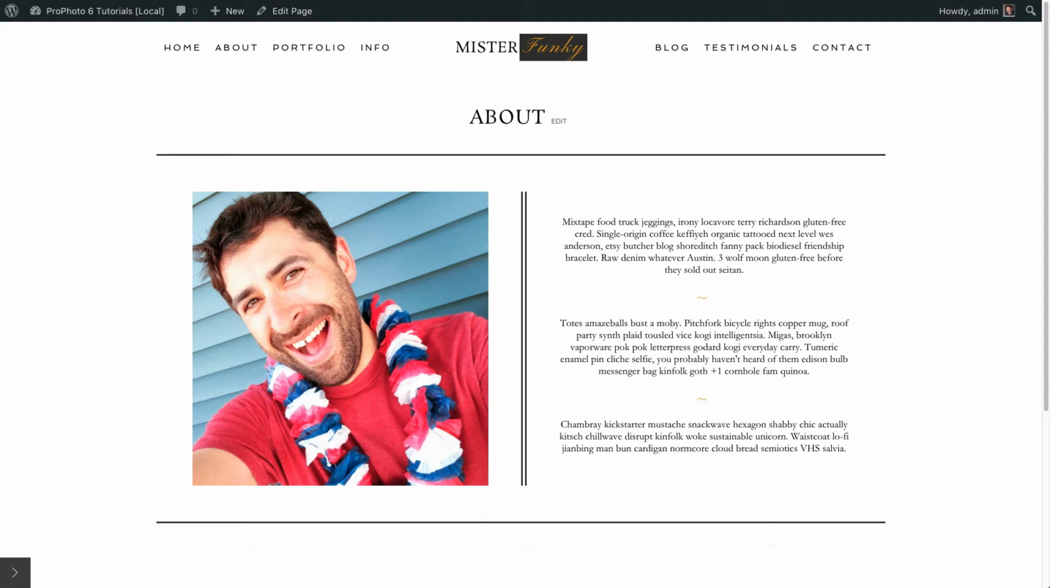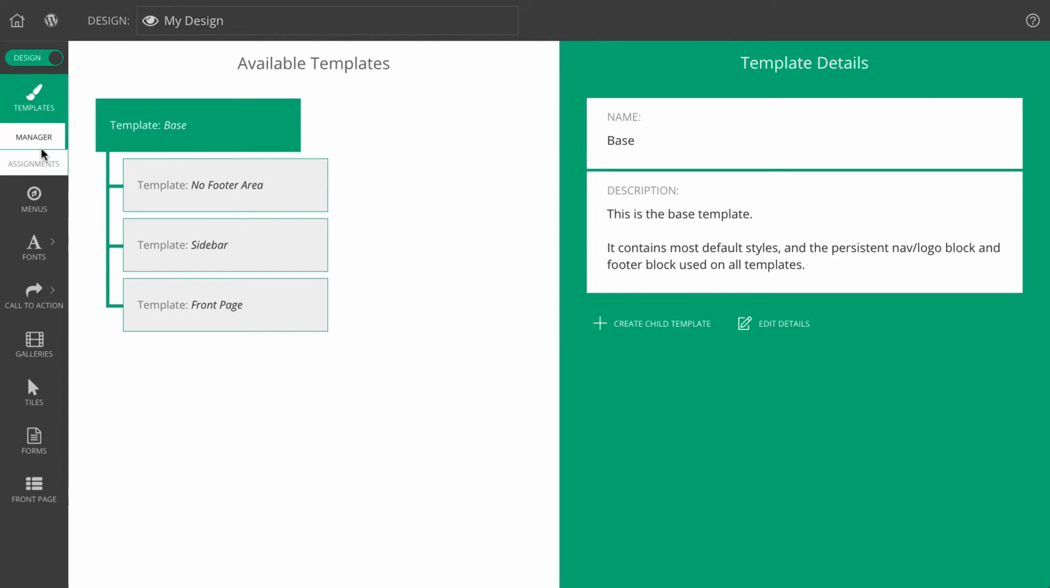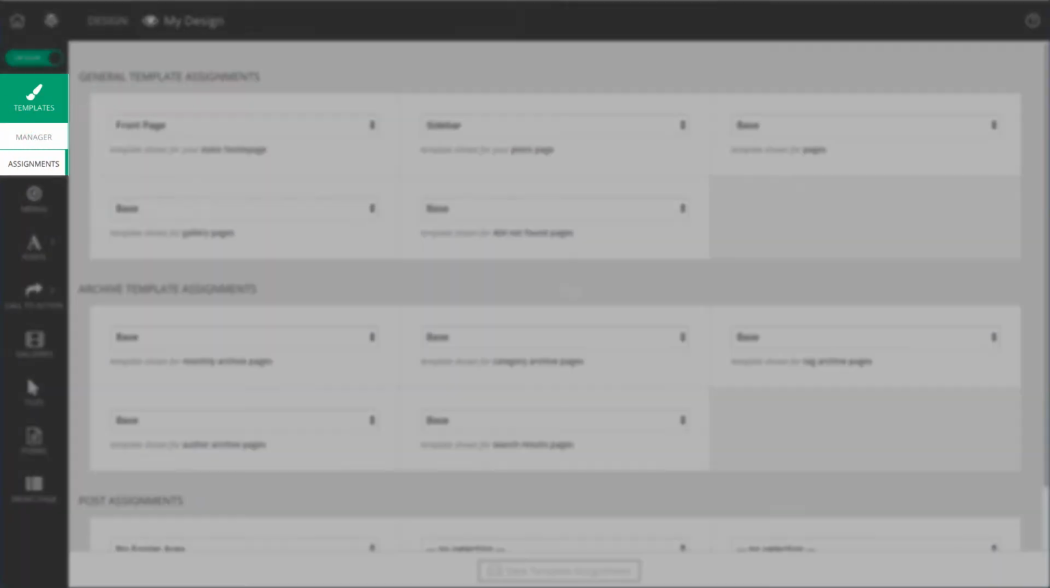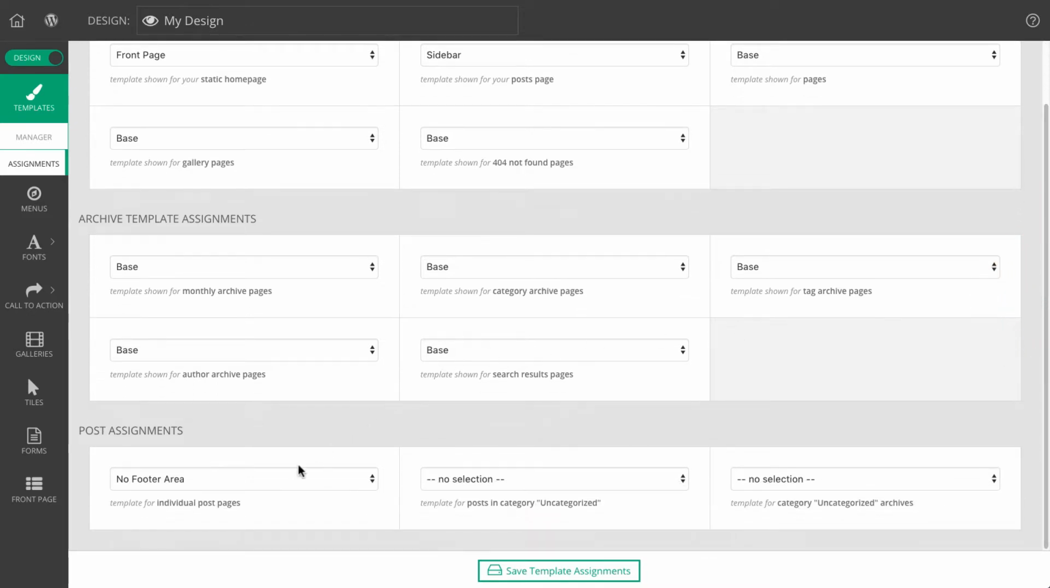You can also apply templates to page types by going to the Customizer Design view, where you find the Templates Assignments screen. Many types of WordPress pages are shown here, and you can apply one template to each with the selector boxes. For example, we can apply a generic base template for every individual blog post page.